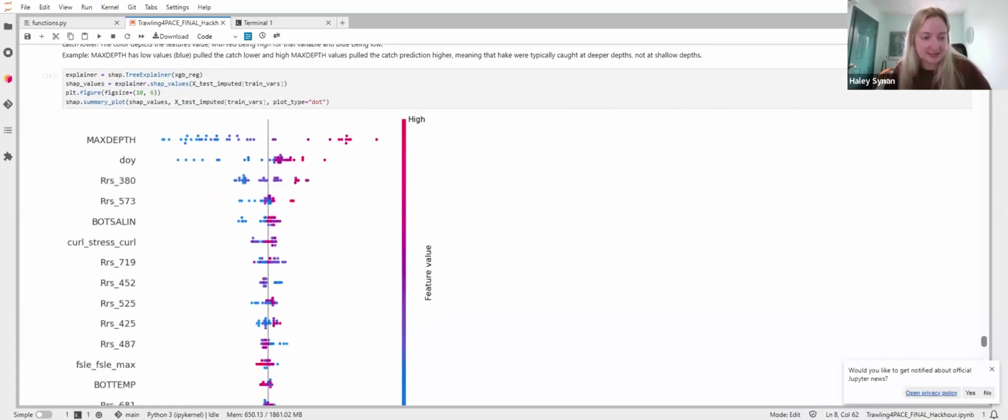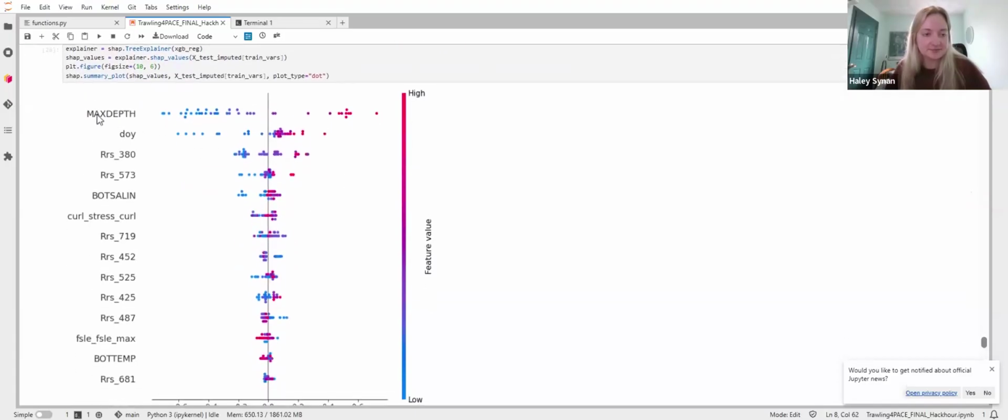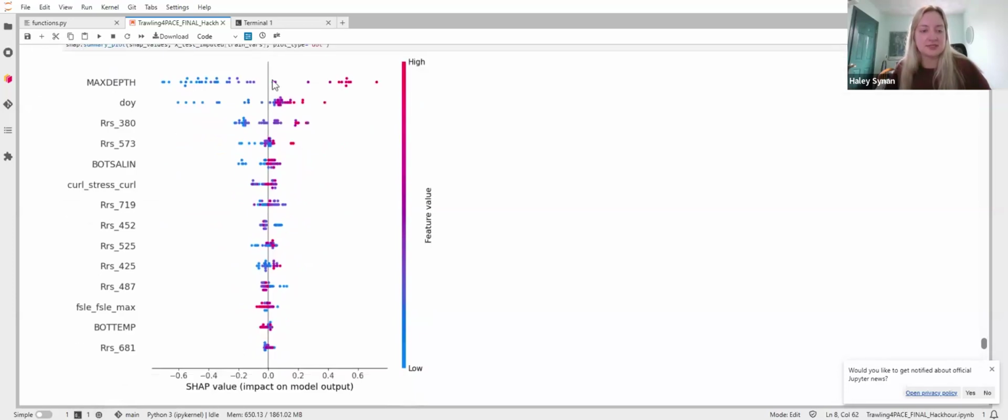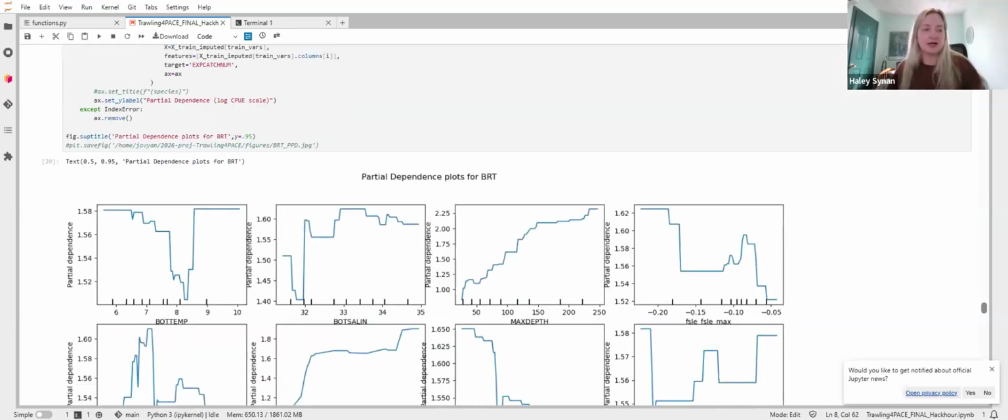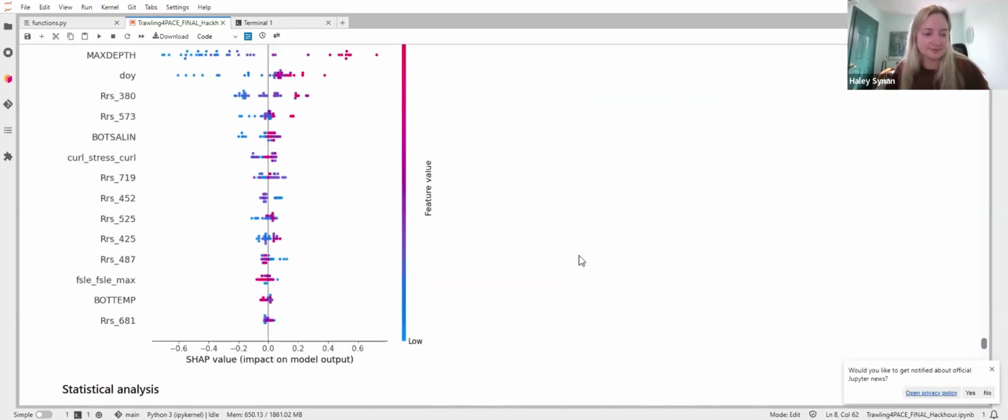But how to interpret this. We have each of our features here, and we have our 0 line here. Anything above 0 means that feature was pulling the model to predict higher abundances, and anything below was pulling it to predict lower abundances. And on this color bar, we have the actual value of that feature. So pink is high. So we're saying high depths pulled the model to predict higher abundances, which is similar to what we were seeing in the partial dependence plot, right? Catch is going to be higher at deeper values.